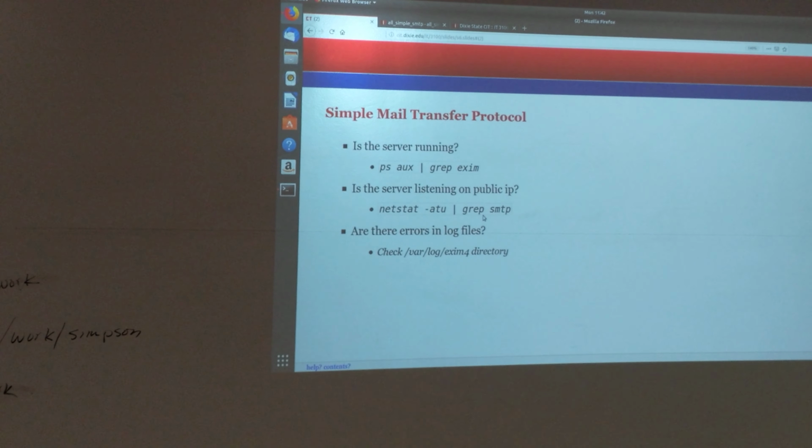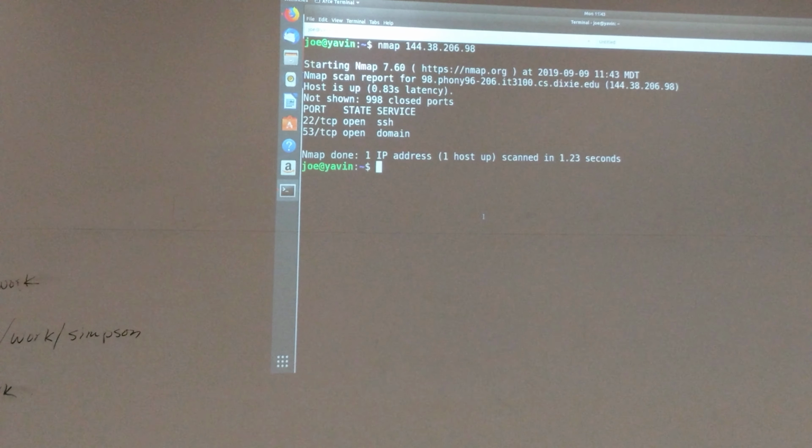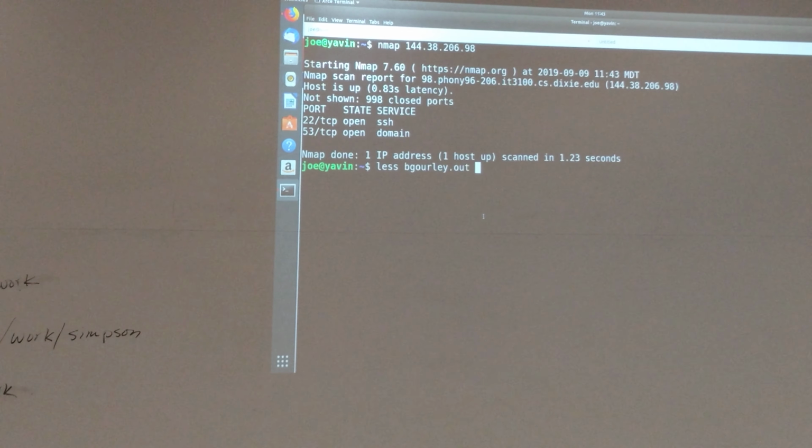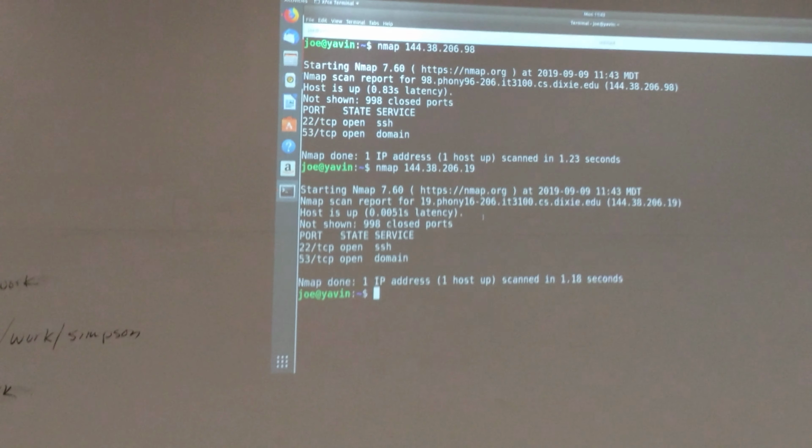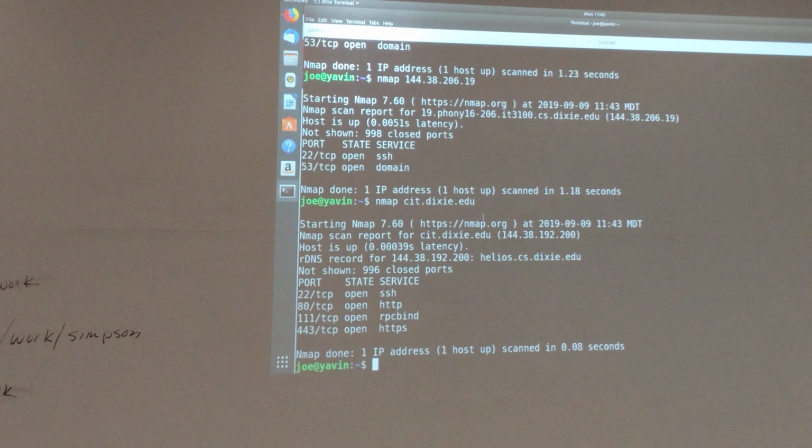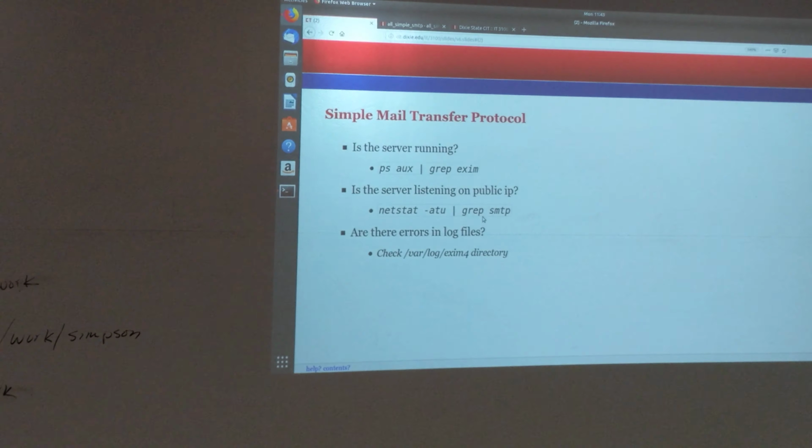A third command that I like to use a lot is from a remote machine, like Yavin, for example. I use the nmap command. Does anyone use that one? That's a port scanner. I just port scanned Alicia's machine, and it showed me right off the bat, port 22 is open, port 53 is open. So SSH is running, and DNS is running. Obviously if I don't have access to your machine, I can't do the netstat command, but I can always port scan you and see what ports are up. If I go to cit.dixie.edu, I can see the web server has SSH, HTTP, HTTPS, and some RPC bind port, I don't know what that's open for. But that's also another system administrator command I would be comfortable with: ps aux, netstat, and then your log messages.